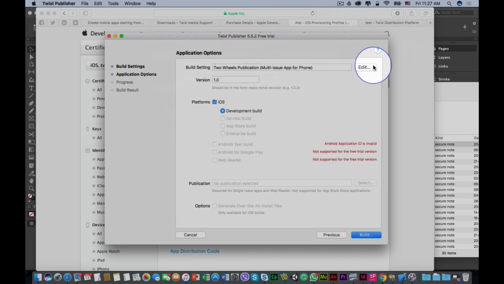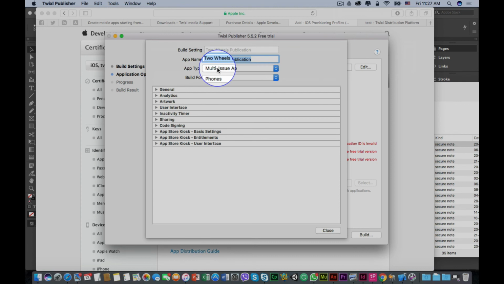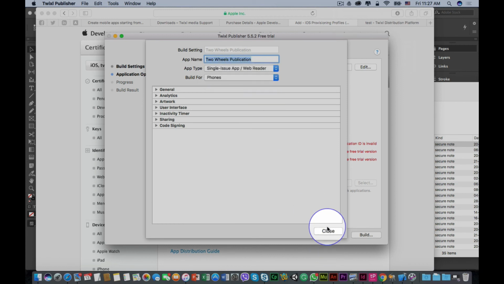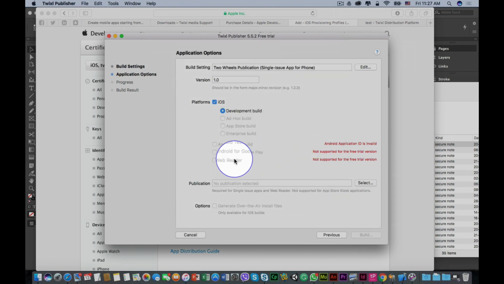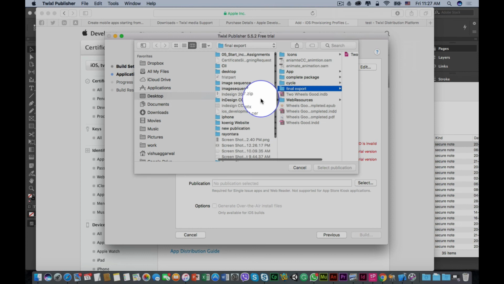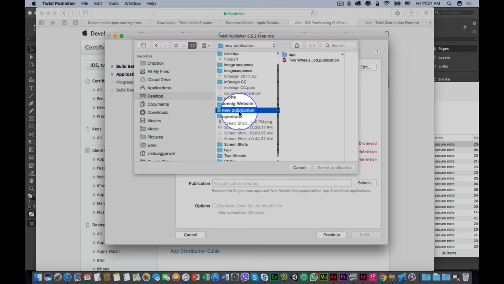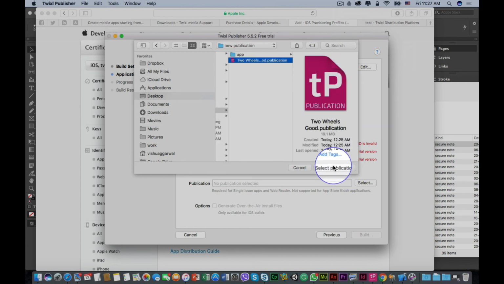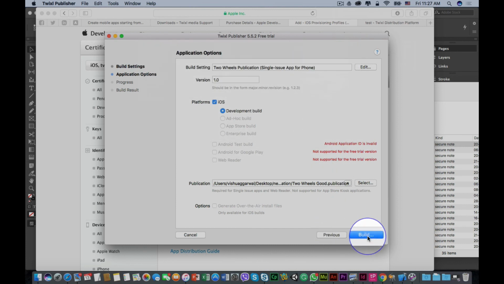And if I go to edit, actually it says app type as multi-issue app, which I cannot do with the trial version. So I need to make sure that it's a single issue app based. So that was a mistake. We said done. Now it should have given the option to add the publication over here. So I'm going to select that. The publication which I exported is over here. So select that publication and again click on build.